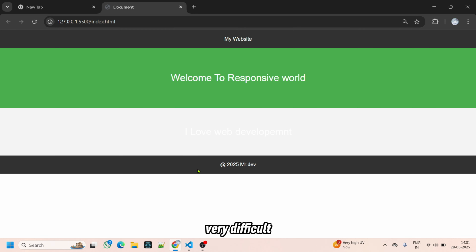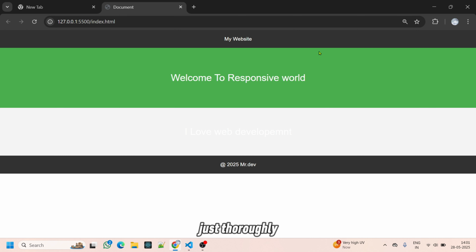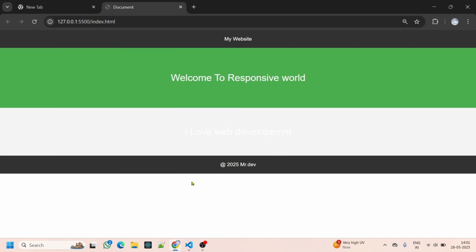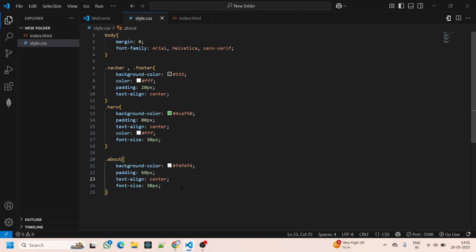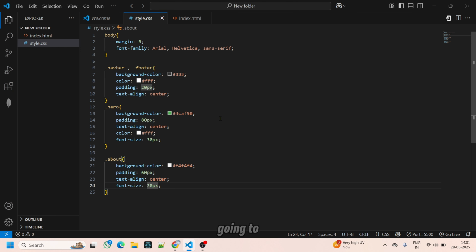It is very difficult to write the code without seeing the output in development. Just thoroughly check your output and then come back to your code, then modify it. That's the right process. For about, I'm taking 20 pixel. Okay, I think it's enough for beginner purpose.